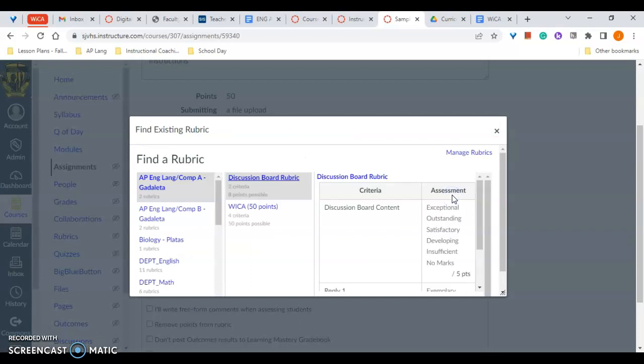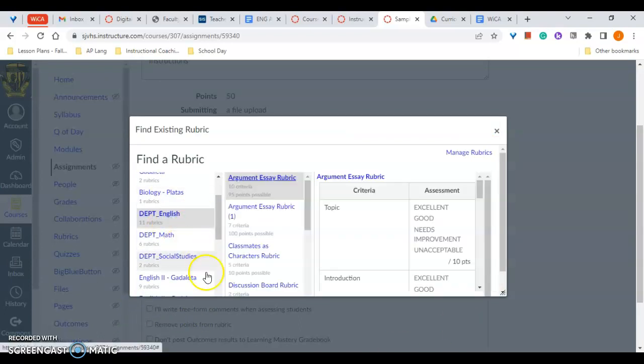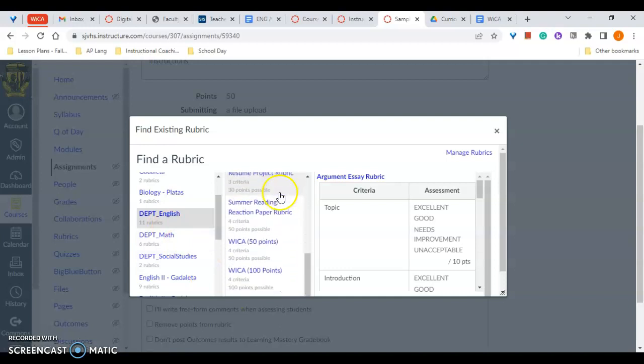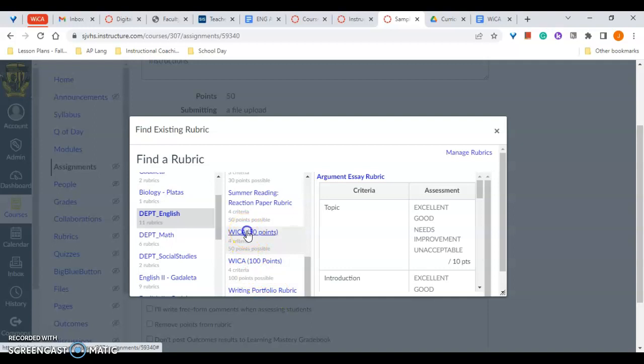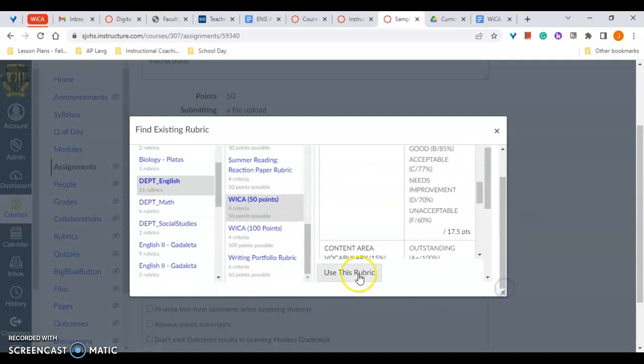So I'm going to find the rubric by going to my department. And here I'll see a listing of all the rubrics available in that Canvas page. I want to select the 50-point WiCA rubric. And once I'm done, I'll choose Use this rubric.